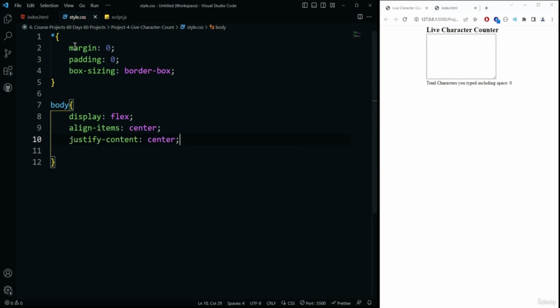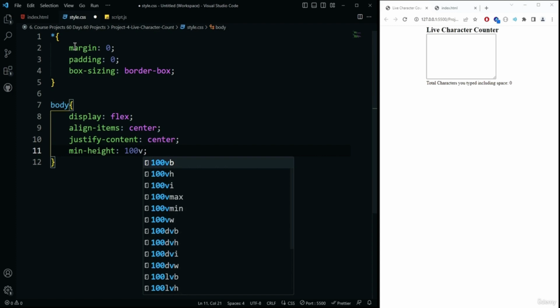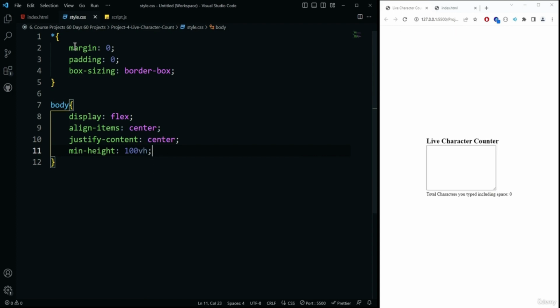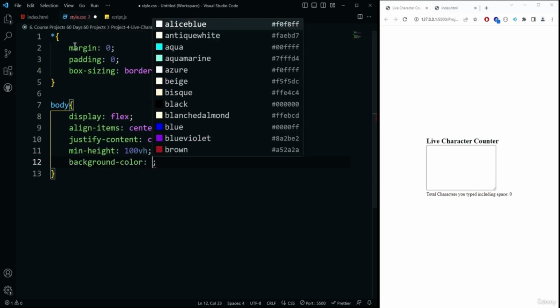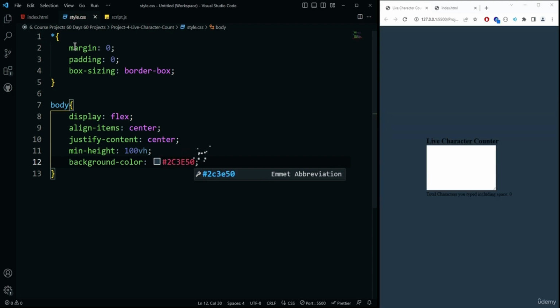Now you can see the content has moved to the center of the browser. Then I'm going to specify the min height to 100vh so that things will be presented in the center of the browser screen. And after that, I'm going to apply the background color, because here I'm not going to use any linear gradient. I will be using the background color, which is 2C3EF0. That is actually this particular dark color.